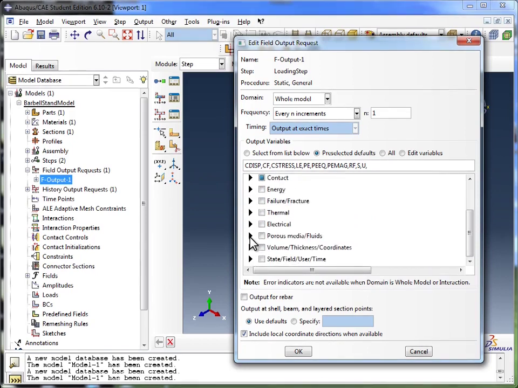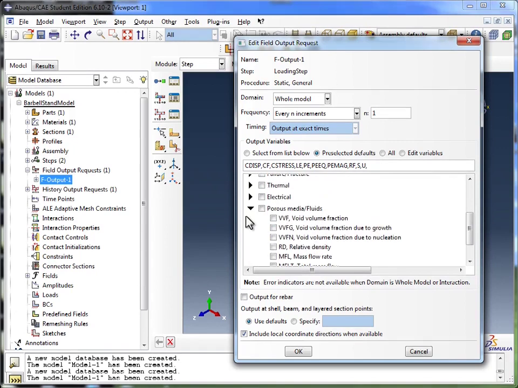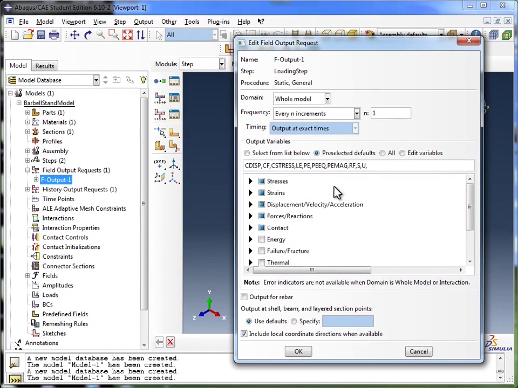And there's a host of others. You could go through this. They've got very descriptive names, so you can check off the ones you need. In addition, for the domain, it's been set to the whole domain, which is pretty good for a field output. Usually in a history output, you might be going for a set, but in field outputs, I like to go with the whole model, just because it gives me all the information I need for post-processing later.